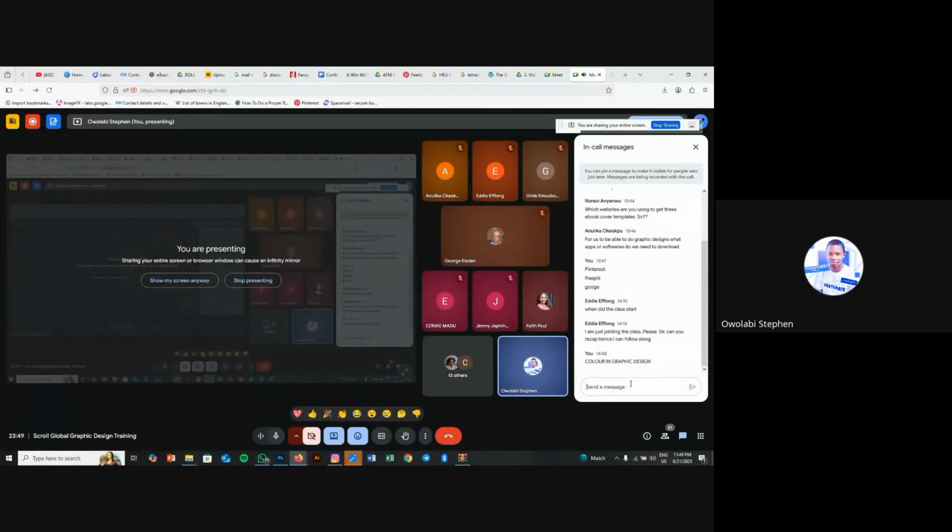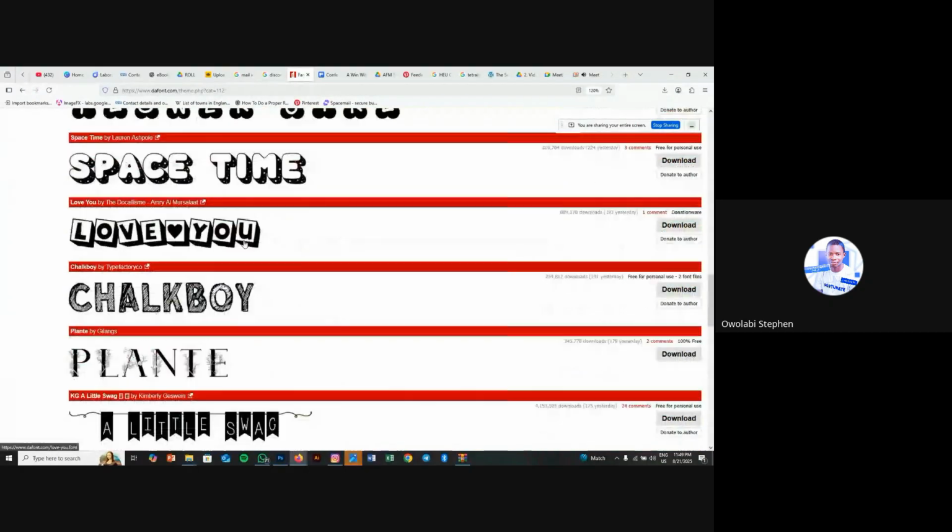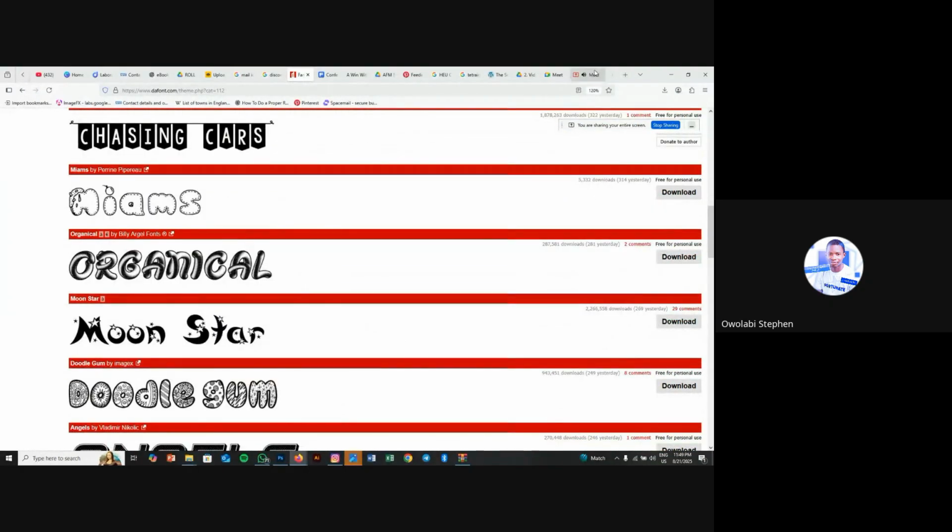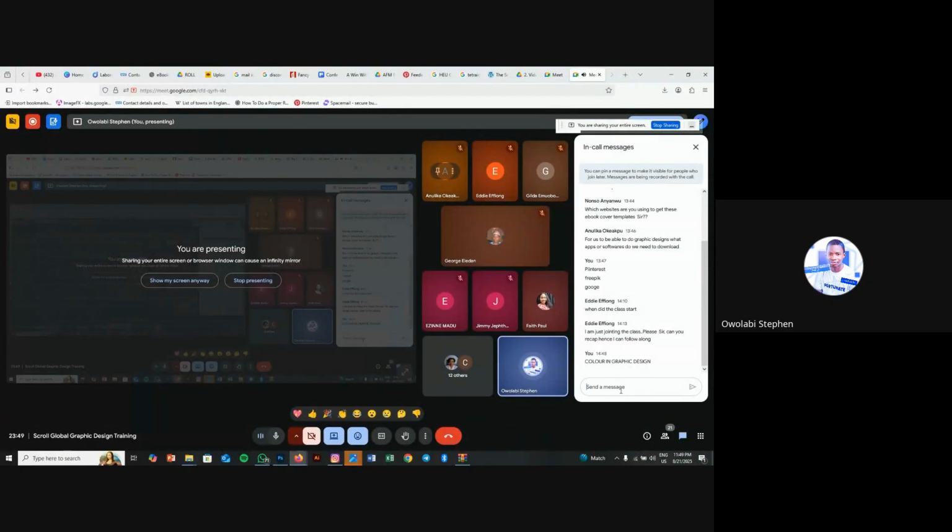I've already shown you the website to get fonts. So you are going to find images of fonts. Let me type it. Images of fonts.